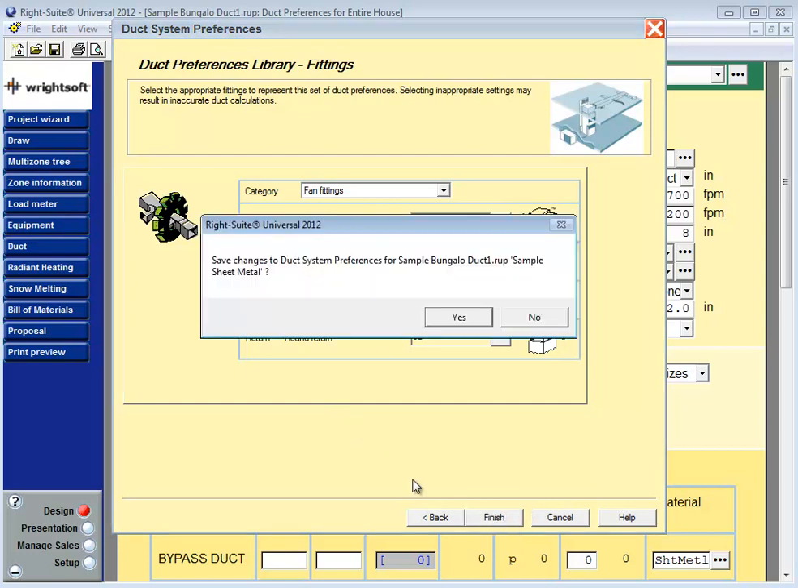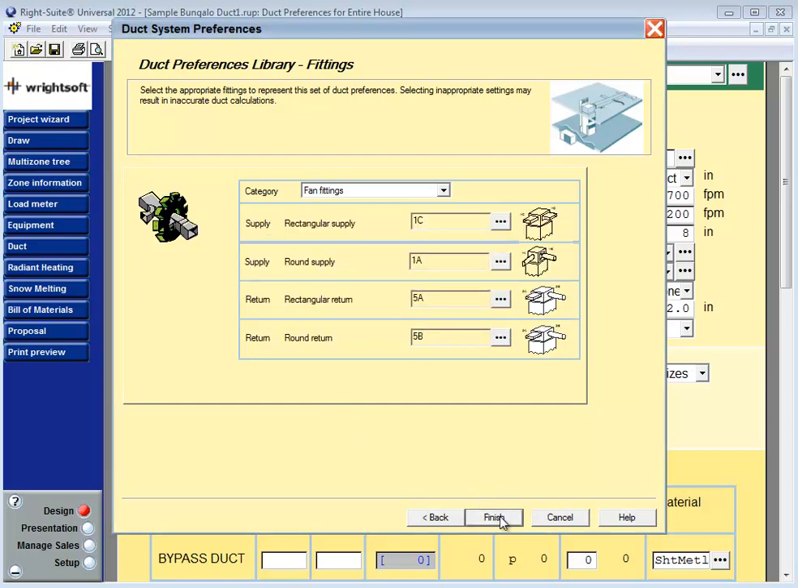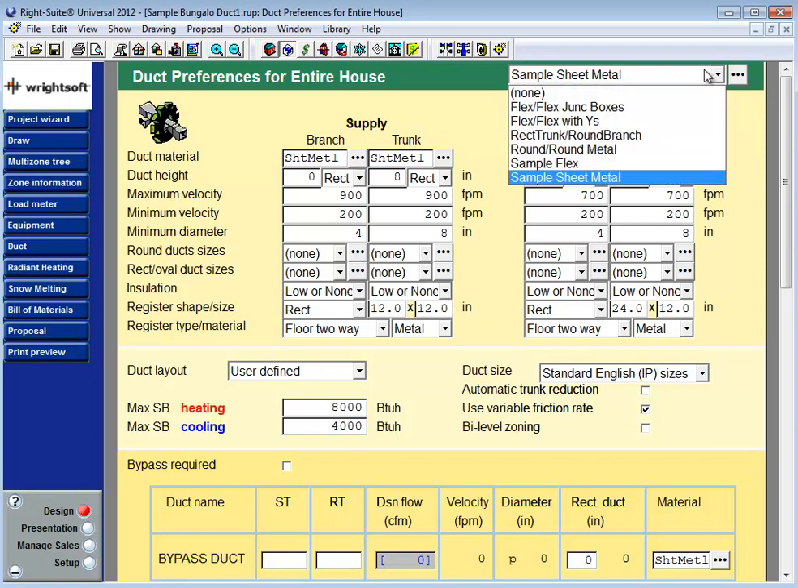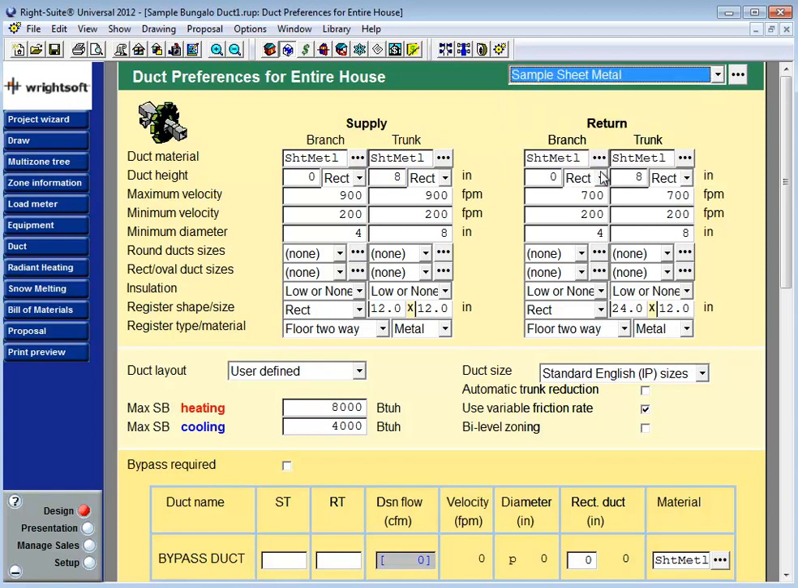And when I click Finish, I can save my changes. And when I'm done with that, next time I go to do a design using these settings, I simply select it from the list, and I'm ready to go. So setting these up as a library is probably the most useful thing you can do with your duct preferences, but it is a very important part of the duct design.